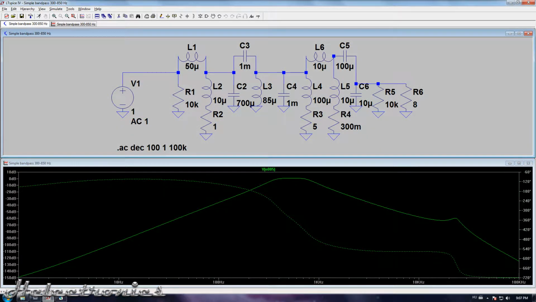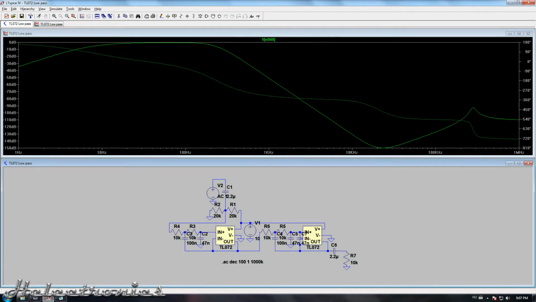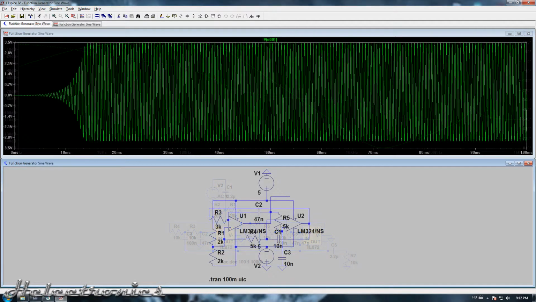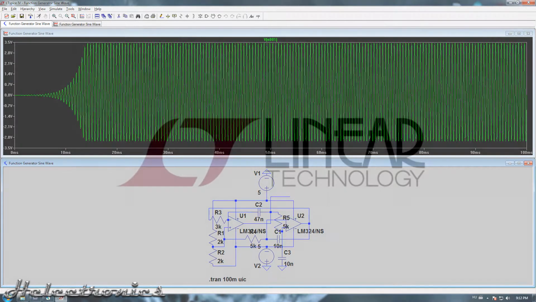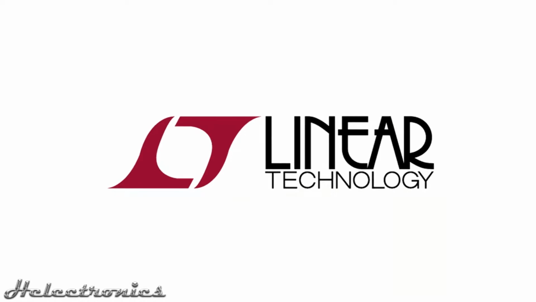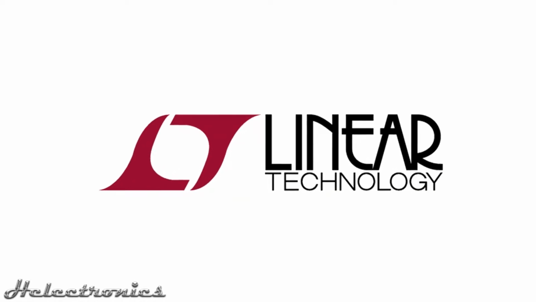But first let's talk about this software. It is very useful in learning electronics, designing new circuits, testing them, and all this is for free. You can find the download link in the description. This software was produced by Linear Technology and the latest version is 17, but I will stick with version 4.